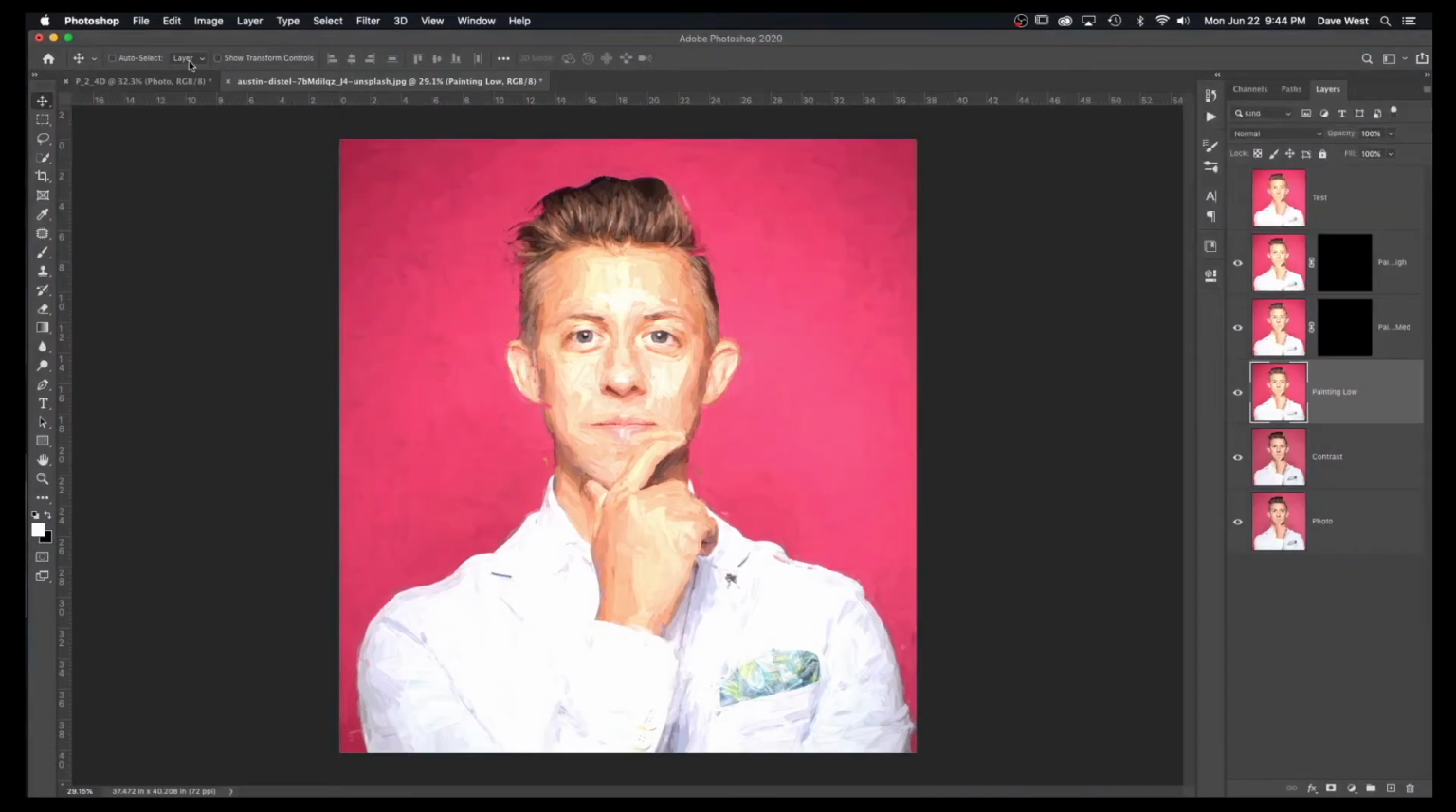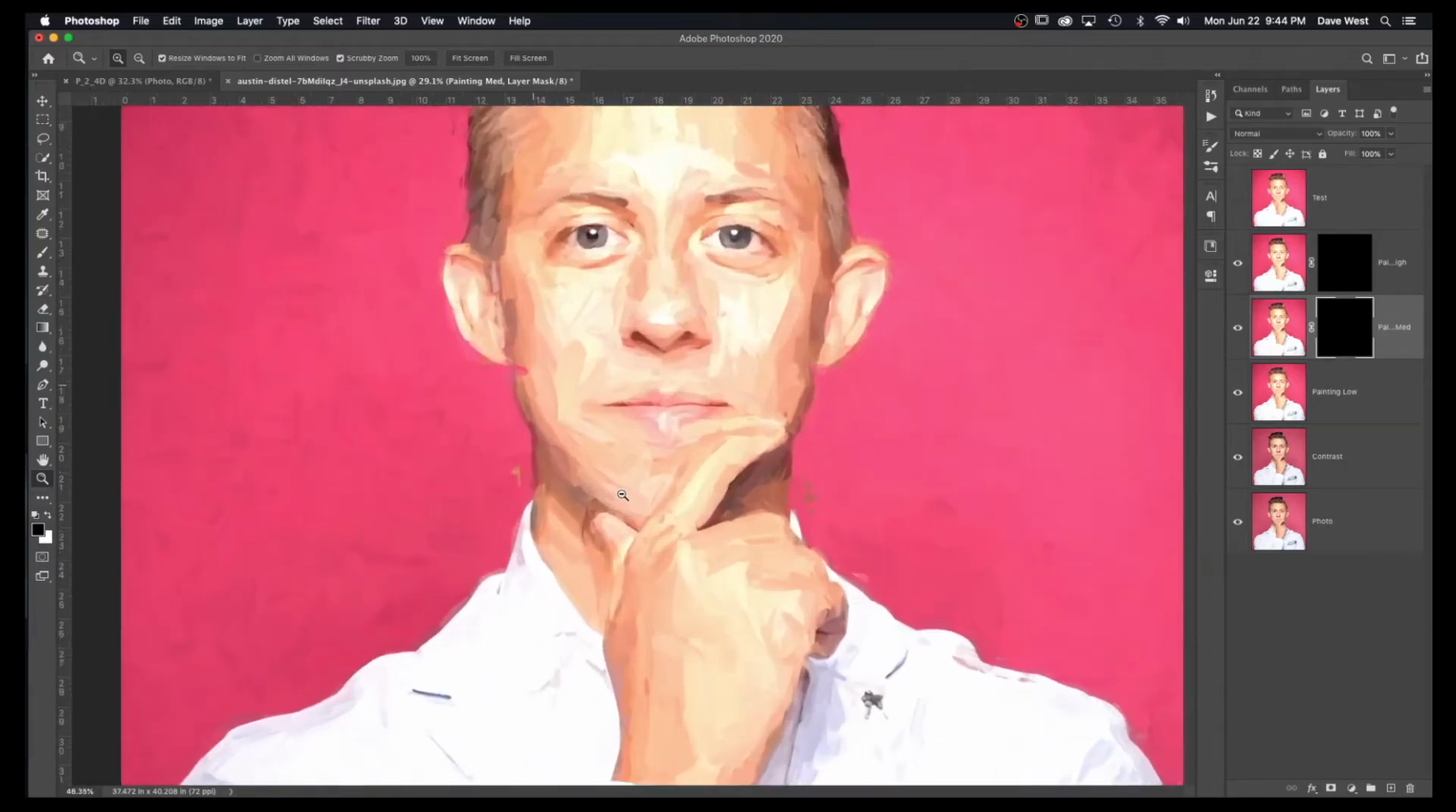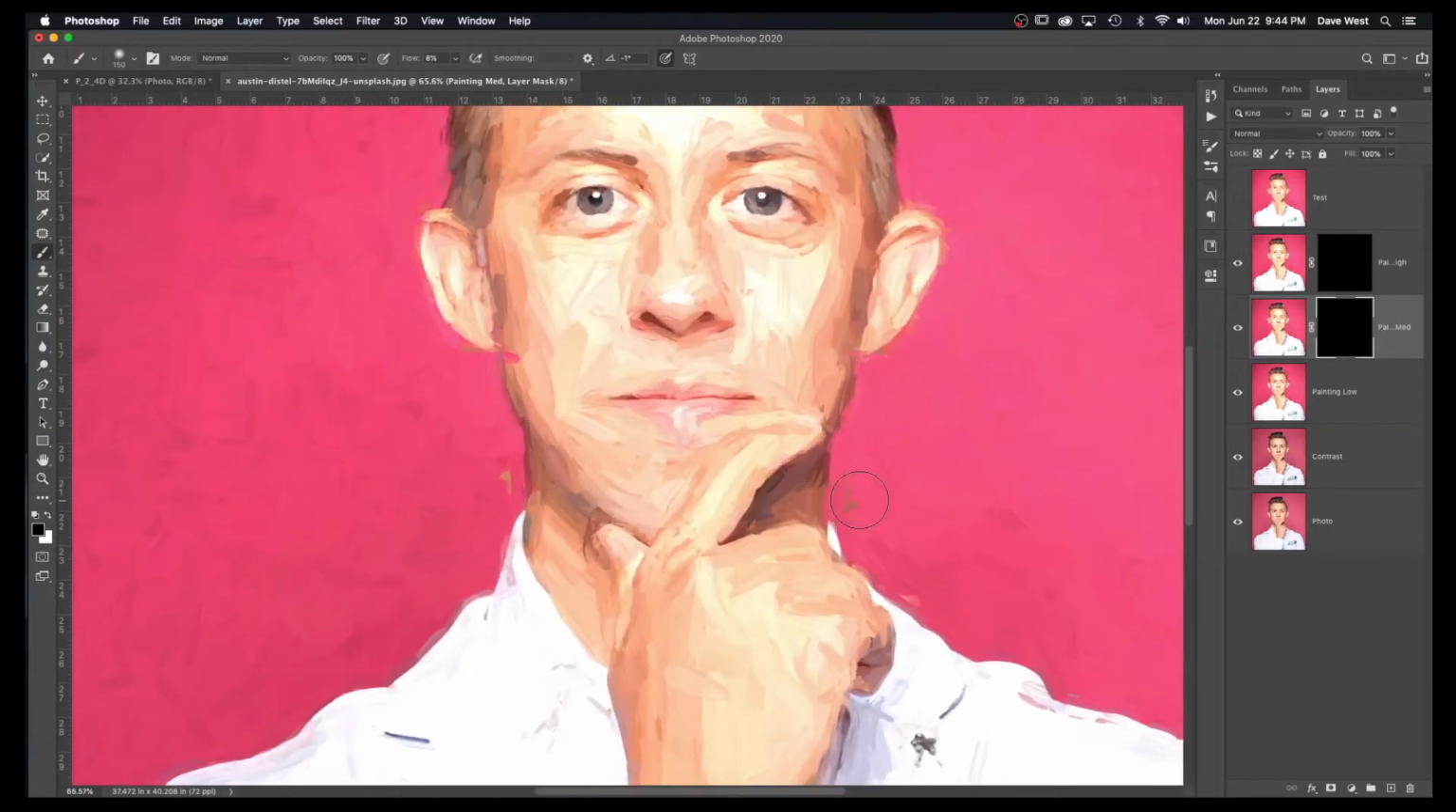It allows you to focus the viewer's eyes on the areas of higher contrast. So what we're going to do from here is build on top of this layer. I'm going to highlight the painting medium layer mask. I'm going to hit the B key to get a brush, a fairly soft round brush. And what I'm going to do is paint in some of the medium number of strokes on top of the low number of strokes. So if you look right here, it did some sloppy brushwork there.